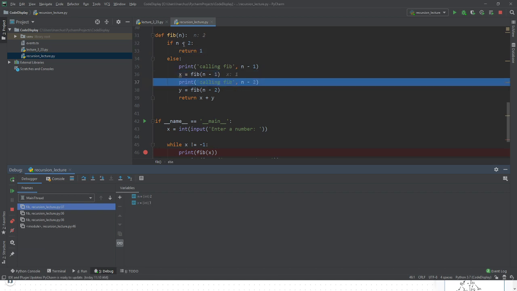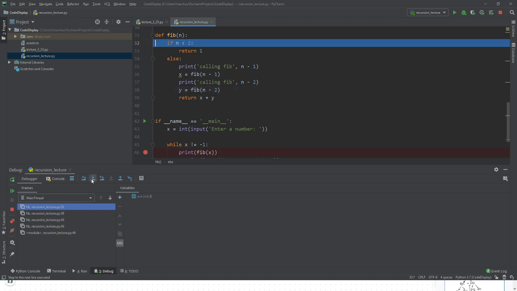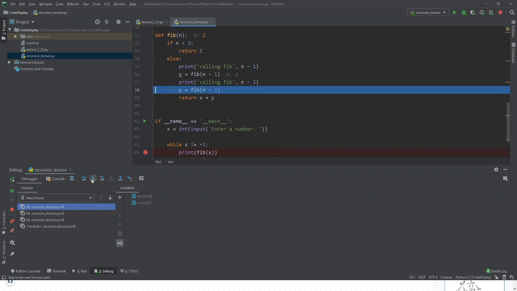So fib of 1, since 1 is less than 2, it's just going to return 1. At that point, once it returns out of here, where are we? We're at fib of 2, and it's finished calling fib of 1. So now we're going to call fib of n minus 2. So that's 2 minus 2, which is 0. So when we call it on that, we're going to see n equals 0 again. And then, since it's less than 2, it's going to return 1.